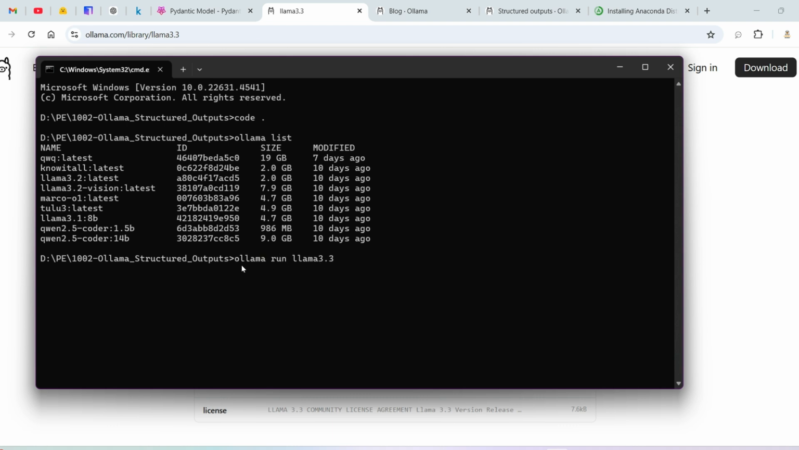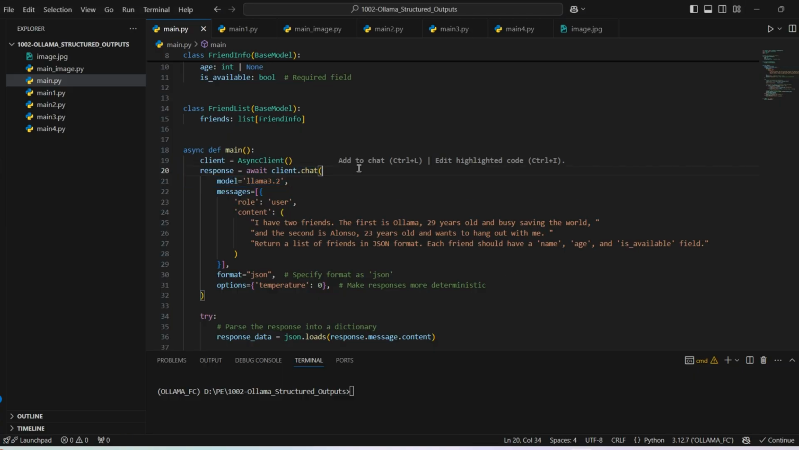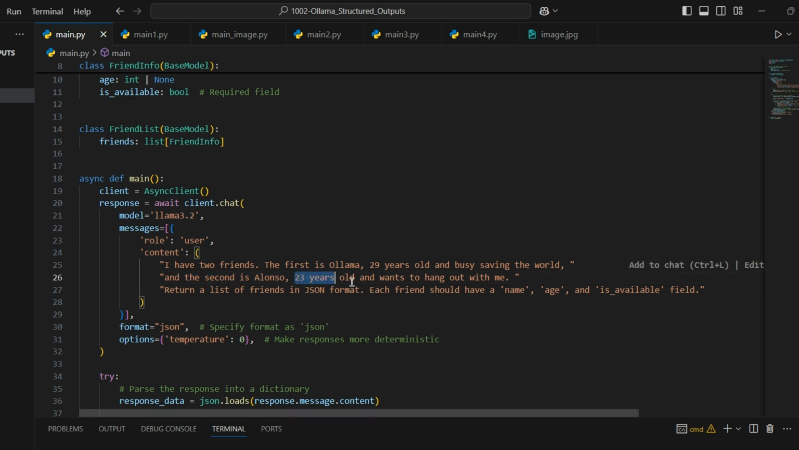So you can run this command, ollama run llama3.3, and then you are going to get this model on your local system. Once you have that model, you can use it here in the code itself. The messages role is user, and the content is this: I have two friends. The first is Ollama, 29 years old and busy saving the world. And the second is Alonso, 23 years old and wants to hang out with me. Return a list of friends in JSON format.